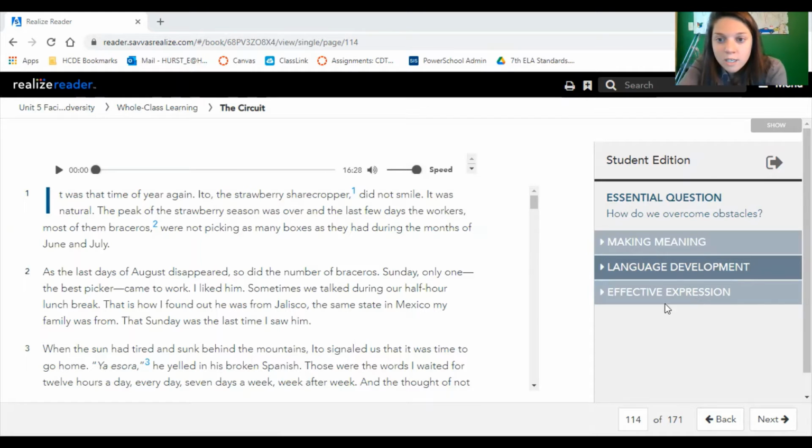So the question is, what details in this paragraph help develop the character's background? So go ahead and answer that question. What details in this paragraph help develop the character's background? Pause me while you answer that. The next question is, what details in this paragraph show the reader the experiences of the narrator? And then finally, what do these details reveal about the narrator's life?